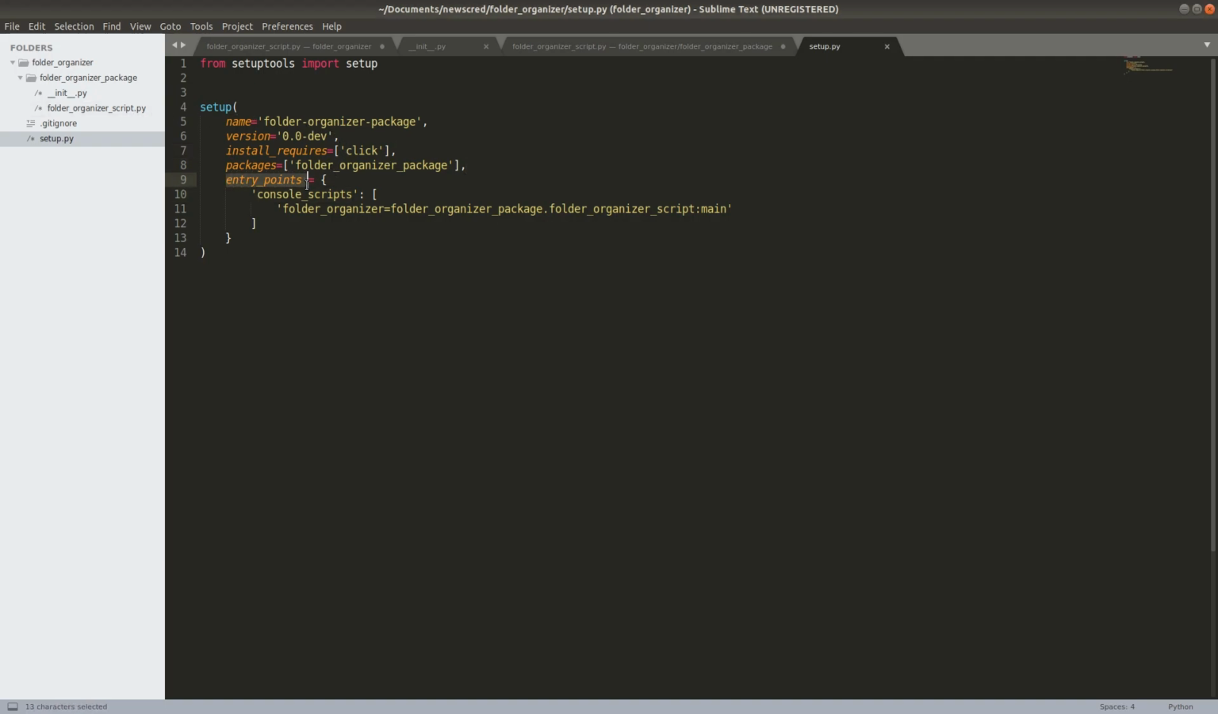In the entry points, we have written settings for console scripts which describe that when we write the command folder organizer in the terminal, it will look for the main function in the folder organizer script from the folder organizer package. So that's the setup.py file for our package.